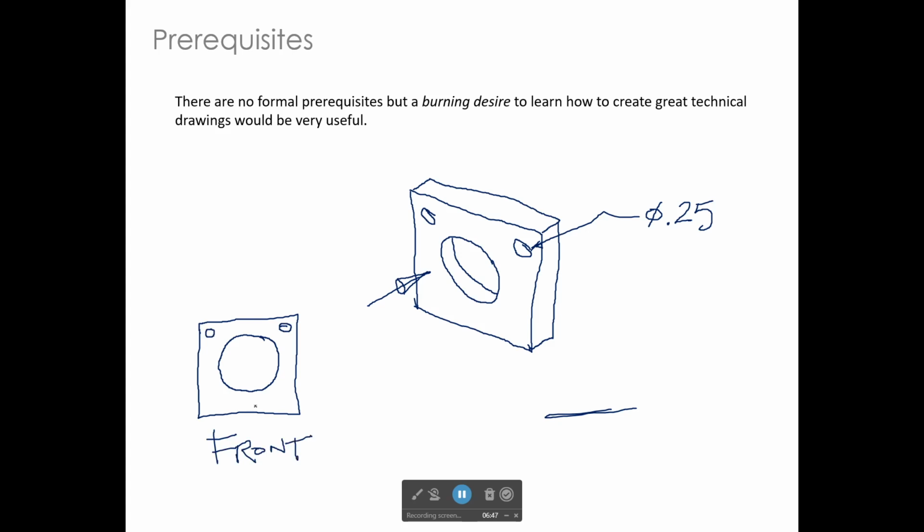Now, the difference is this one is called an orthographic multi-view drawing, and this one over here is called an isometric drawing. Isometric drawings generally run at 30-degree angles when we sketch along these receding lines right here, where when we draw a multi-view drawing, we're looking straight on at our object.